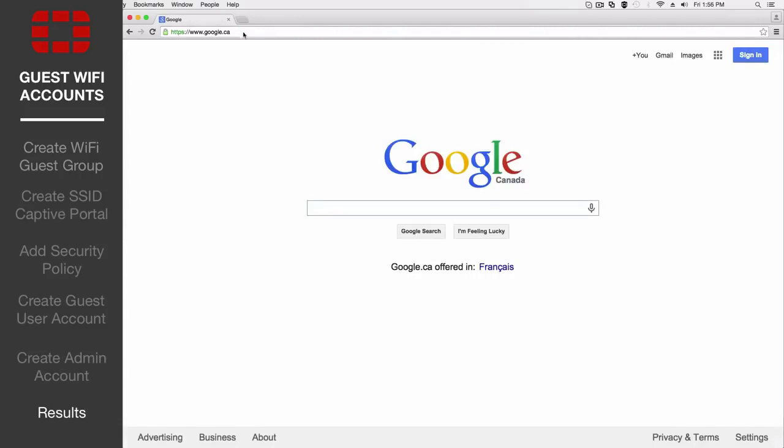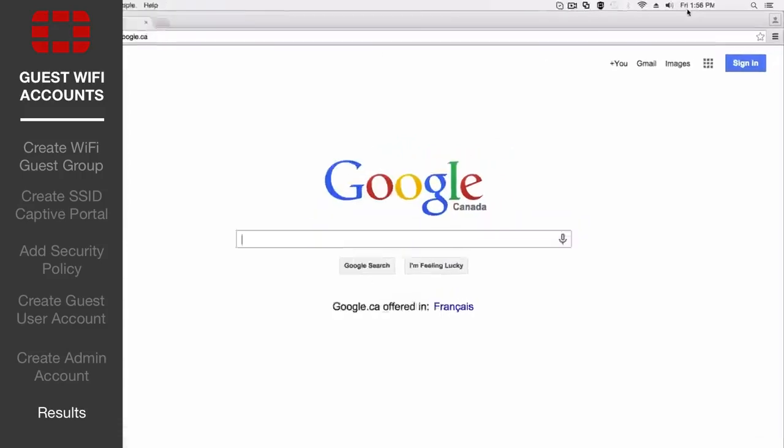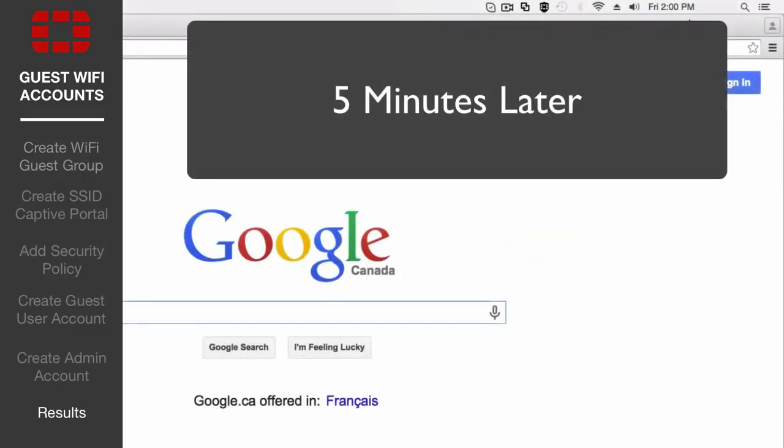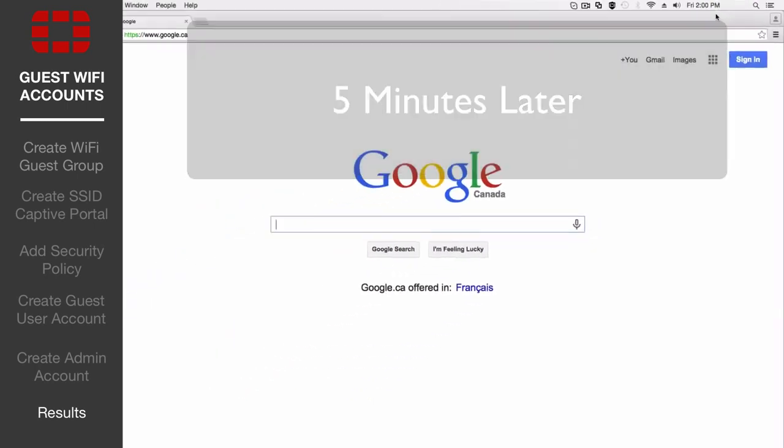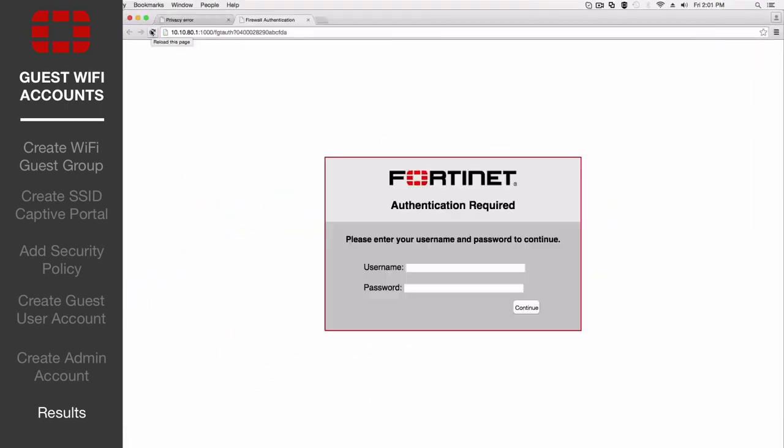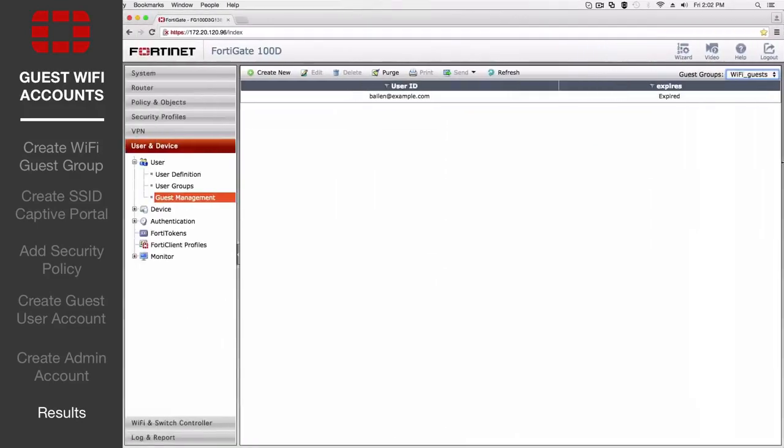5 minutes after the initial login, the temporary user account will expire, and you will no longer be able to log in using those credentials. You can also verify your results by looking at the Guest Management section.